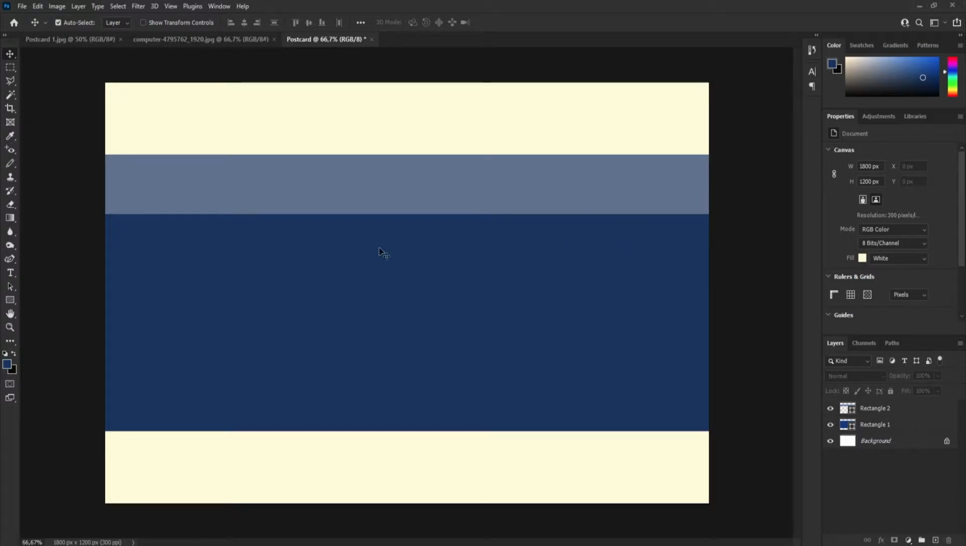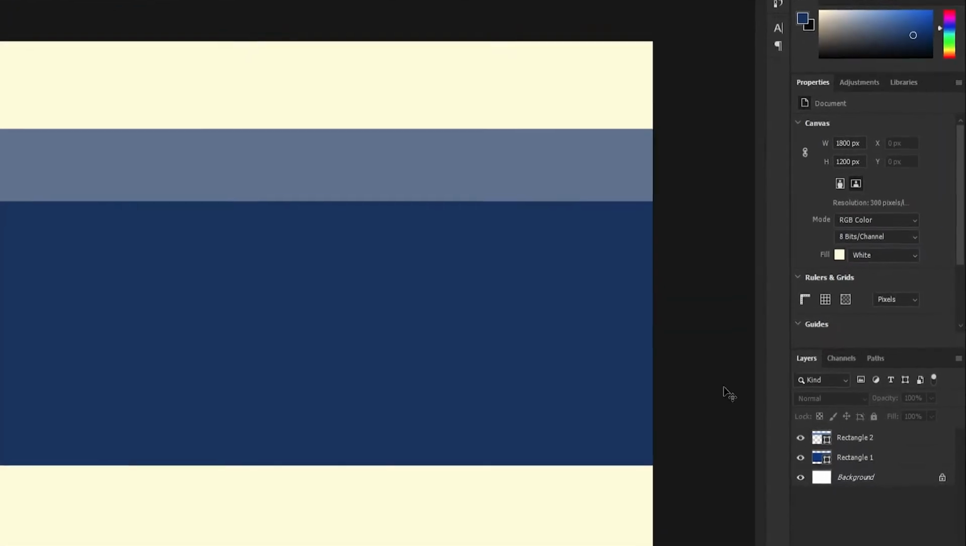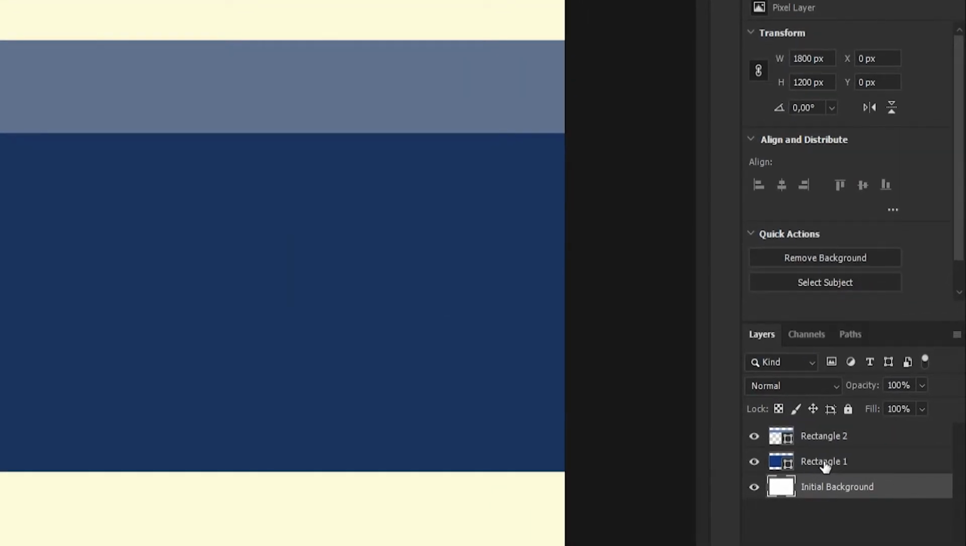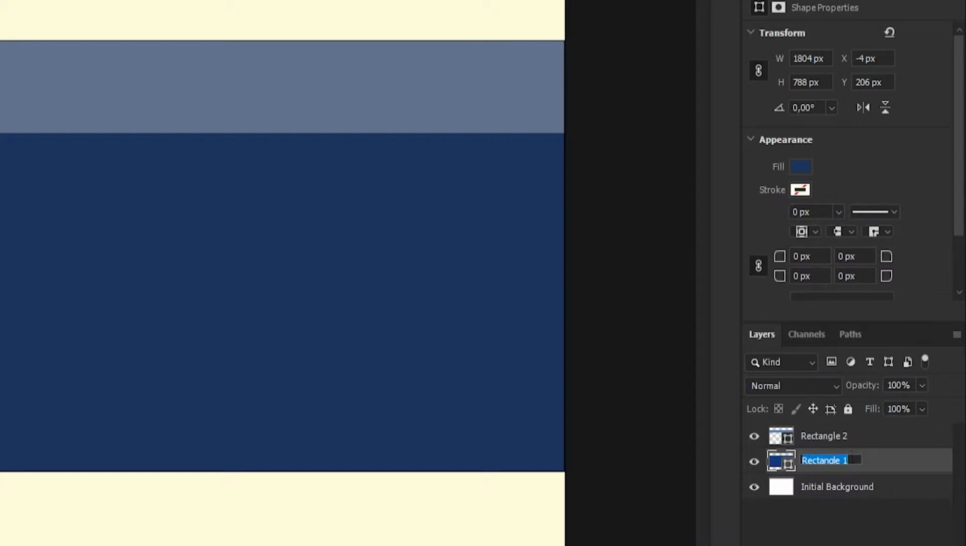As I said in previous videos, it's always a good practice to rename our layers. So we just double click here and have our initial background. You can give any name, I'll just go with initial background, and here I double click rectangle 1: list of services. This is where we're going to have the list of our services, and then in rectangle 2 we're going to have our title: service title.